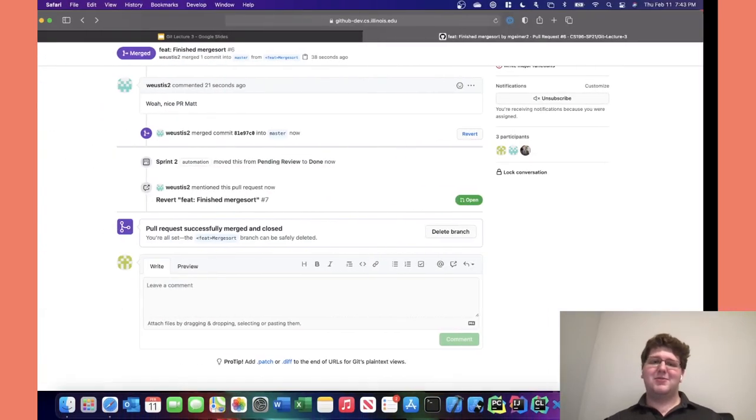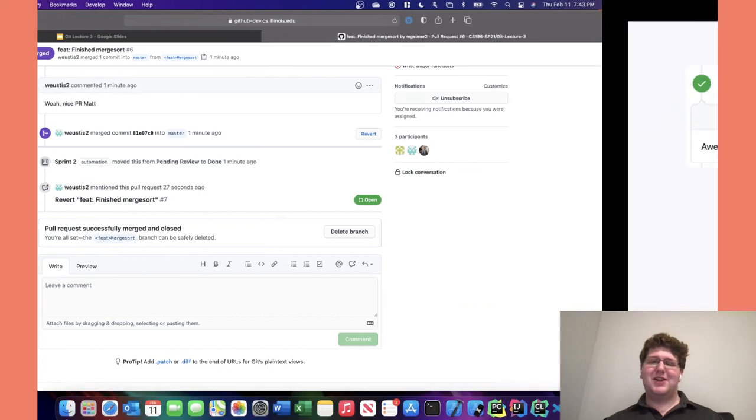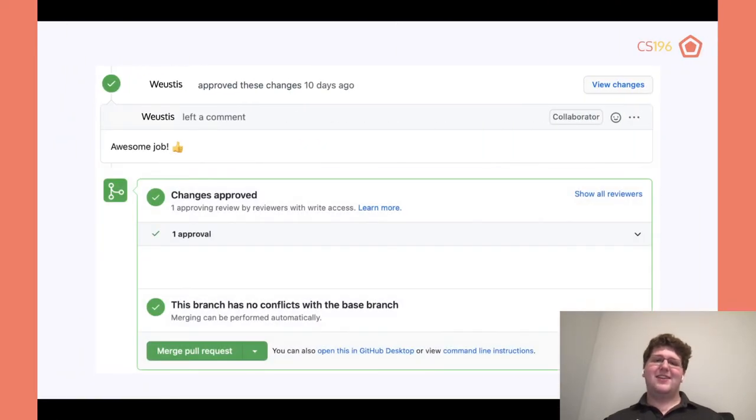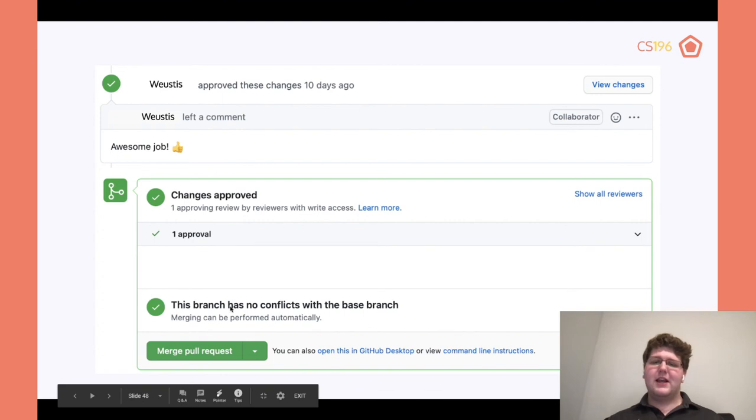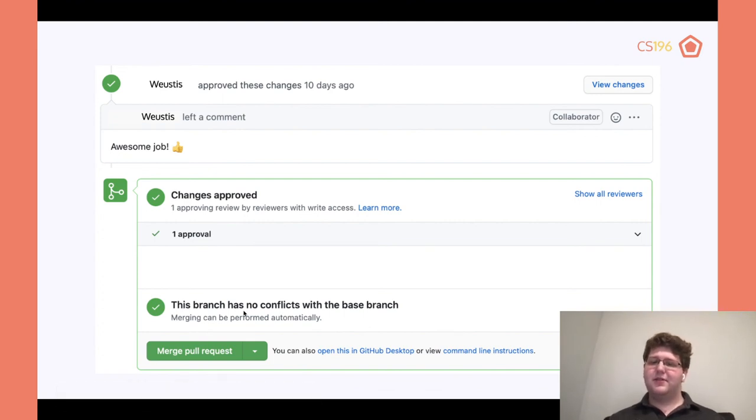Left a comment saying "awesome job" instead of "whoa, nice PR." And in this case, he also approved it. And so this is the menu that you would see if your PM doesn't approve it. All you do is hit merge pull request just like before, and it would act in the same way as if you were doing it yourself.